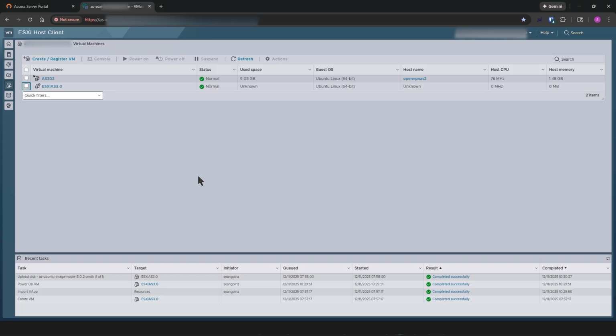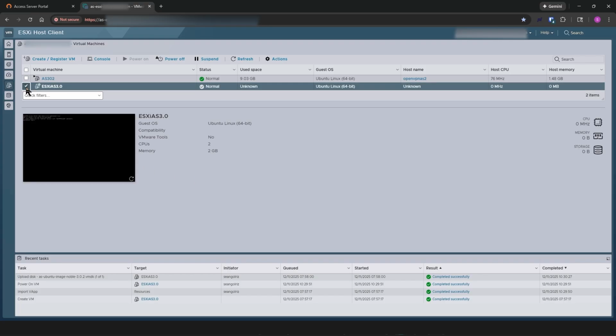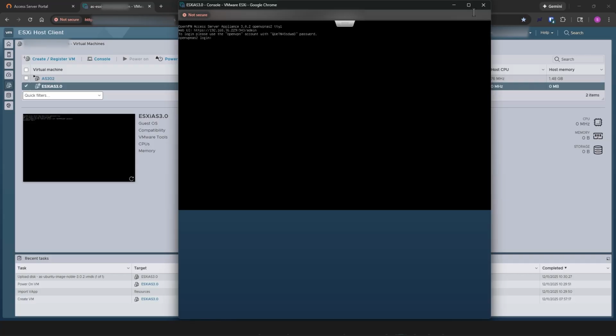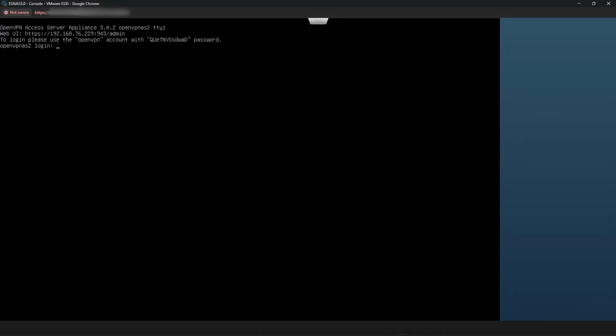Our deployment is finished. We need to look at the new virtual machine in our ESXi interface and then open the virtual console. So I'm going to open it in a new window. This may take a few seconds and we should be able to see our temporary password and the admin UI URL address. And here we go. We can see it here. Let me maximize the window. We can see the address for our admin web UI and we can see the temporary password here.